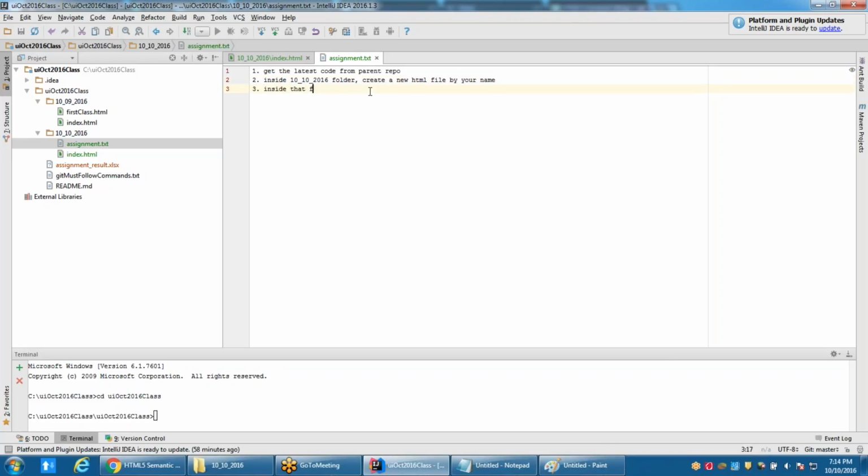Inside that file, create HTML Trinity. Again, this refers to the structure. Okay, this refers to the semantic HTML structure. I don't want you to get confused.